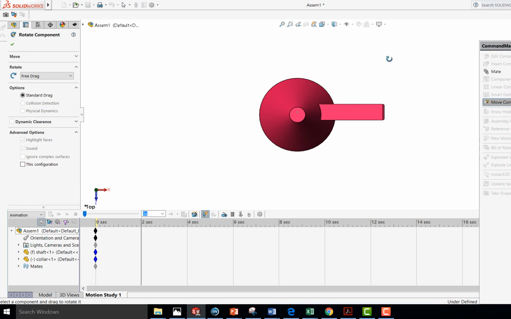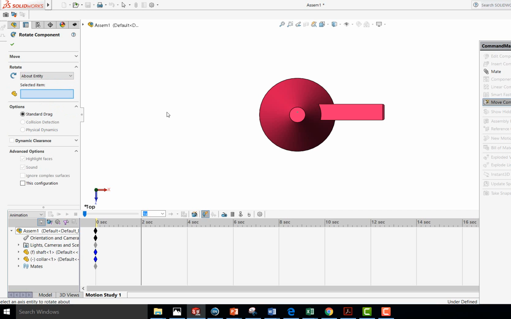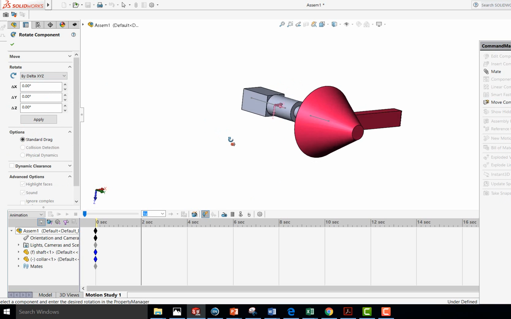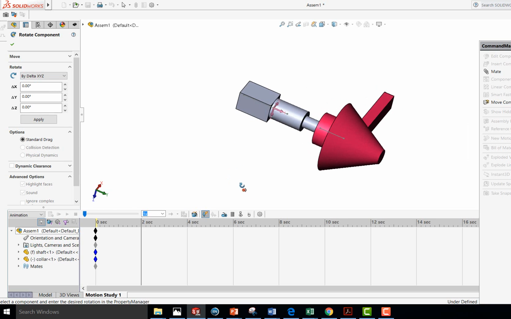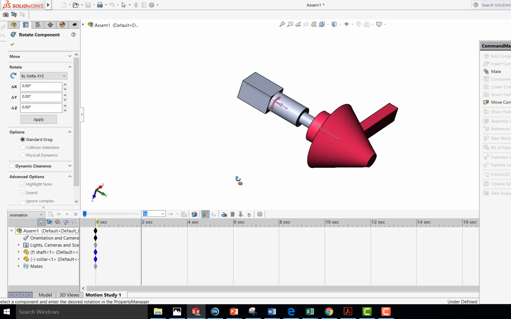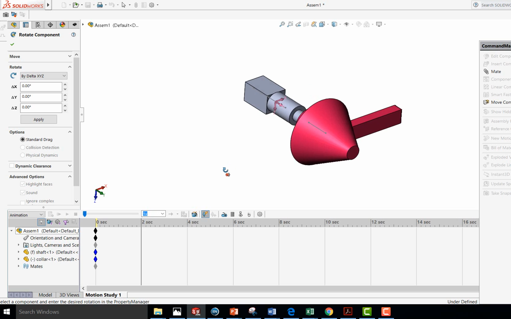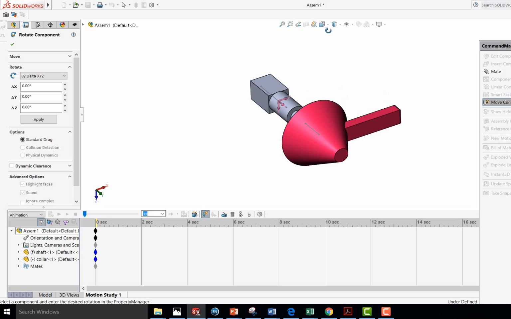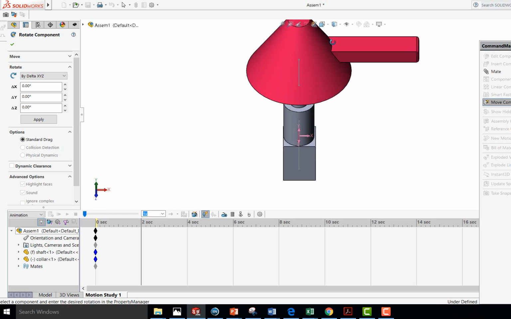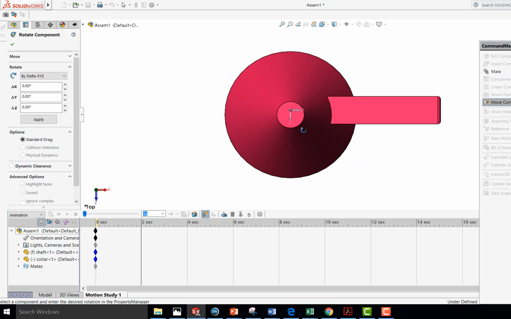Okay, can rotate about entity. Delta x, delta y, which is about that origin. See, so x and y are around that origin. So now I want to see in the front. No, top. Okay, now I will rotate about, this is x, this is z, so about the y axis.